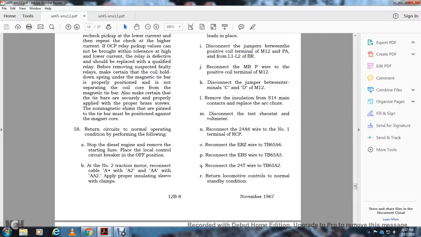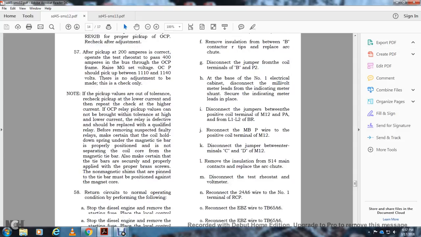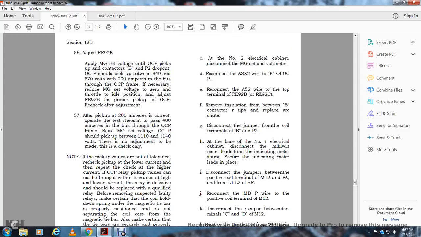Return the circuit to normal operating condition by performing the following. Start the diesel engine, remove the starting fuse, and place the local control circuit breaker in the off position. At the number 2 traction motor, reconnect the A with the A2 and the AA with the AA2. Apply the proper insulation sleeve with the clamps. At the end of the number 2 electrical cabinet, disconnect the main generator set voltmeter, reconnect the ASX2 wire to the K of the OCP, and reconnect the A52 wire to the top of the terminal of rheostat 92B with rheostat 92C.